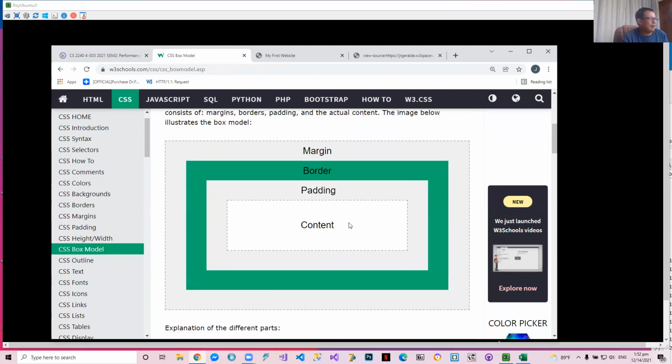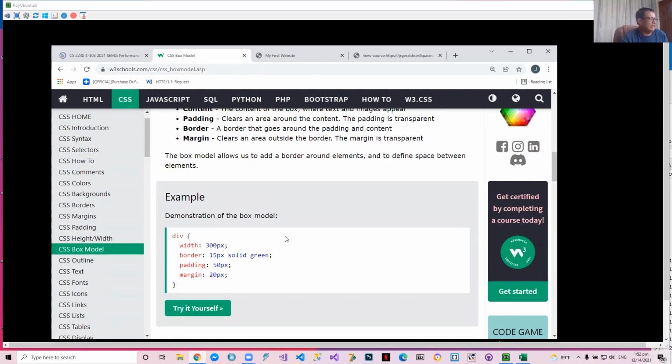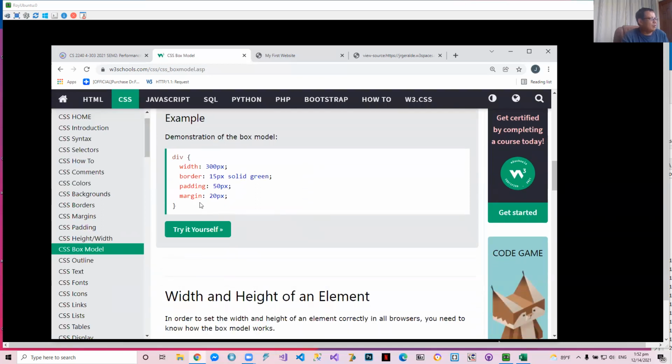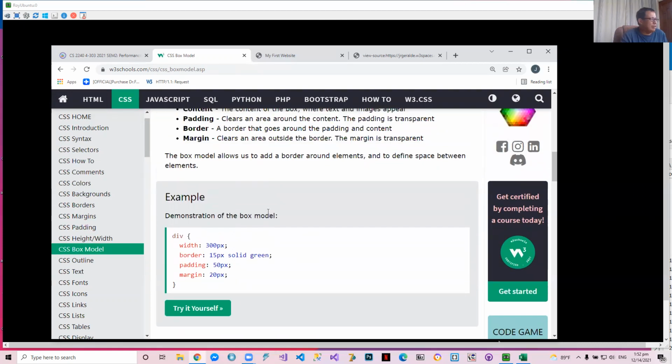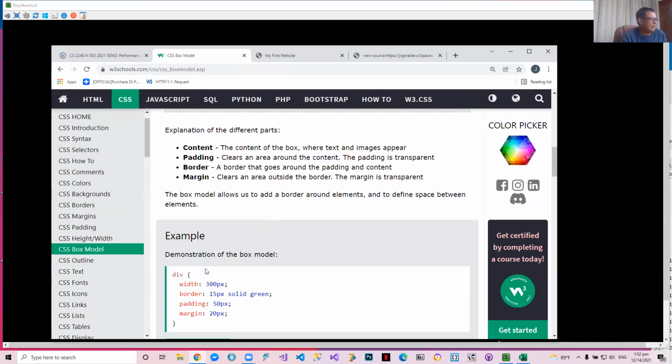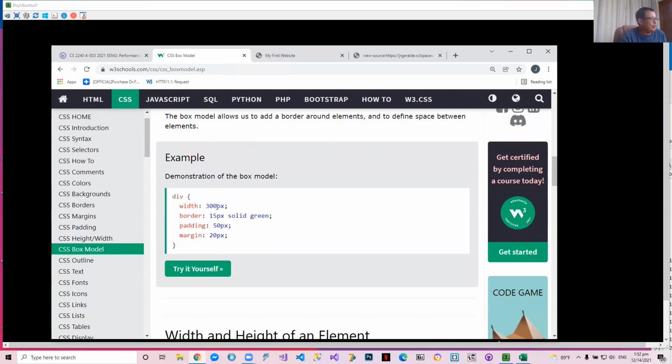So we have identified this. This is how a box looks like. The margin is the space outside the border. There's a border, there's a padding, and there's a content. Do you follow? So you can use a division, a div with a width. Width is the width of the box, border is the width of the border, and padding, and so on and so forth.